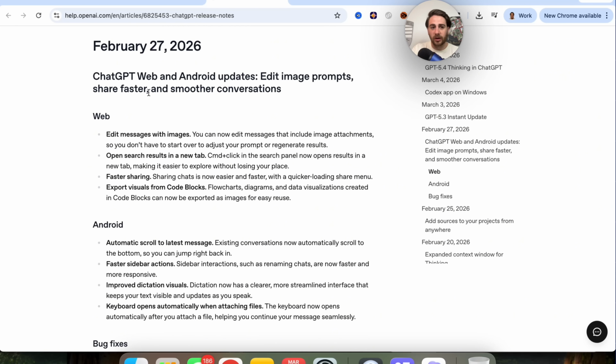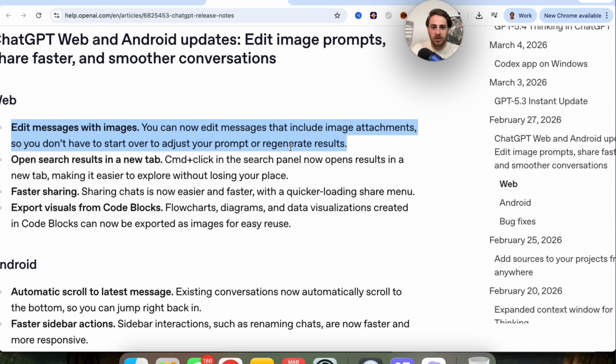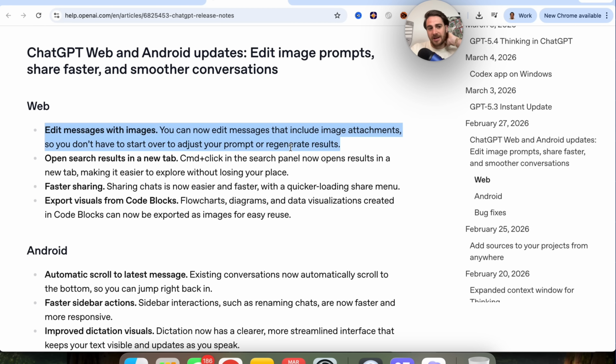For example, if we come over here, ChatGPT web and Android updates, you can now edit image prompts, share faster, and have smoother conversations. So we can see right here that we can now edit messages with images. So if you were doing something that has an image attachment and you don't want to have to start over to adjust your prompt or regenerate your results, you can now edit it inside of the chat.